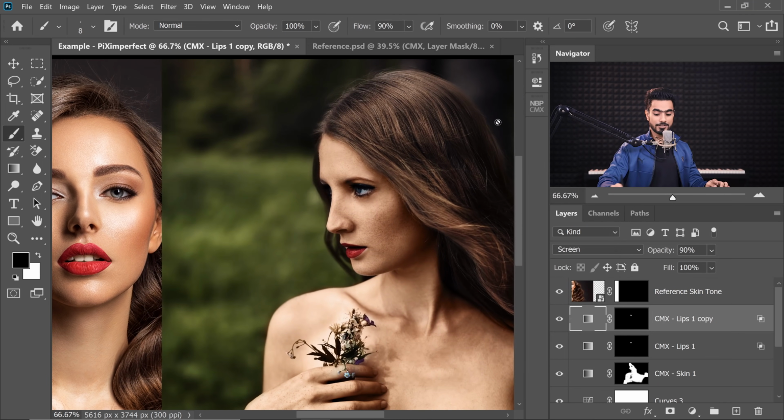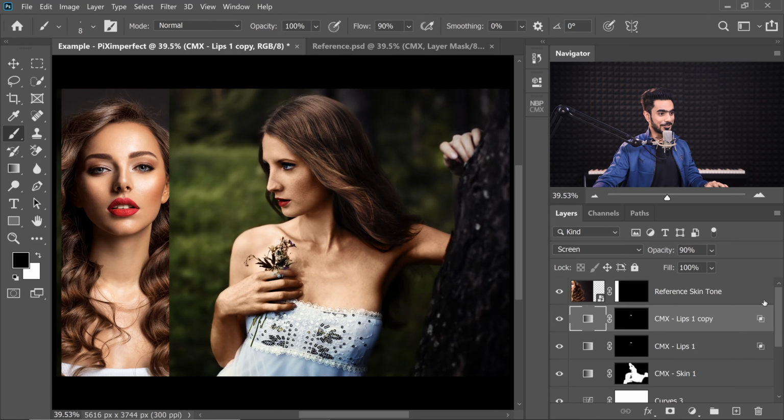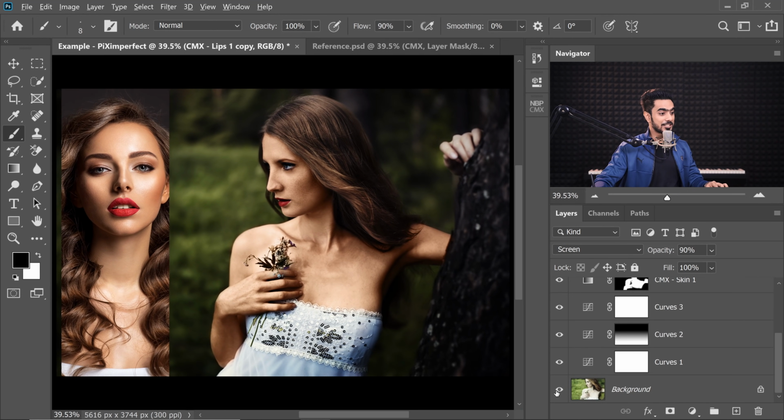Hit OK once you're satisfied and have a look. Look at the before and after. So this is the before and this is the after. Just look at the difference, my friend. So now we are done with step number two, which was matching the color. And the panel made it really simple to just generate and dig out the colors of the original skin.